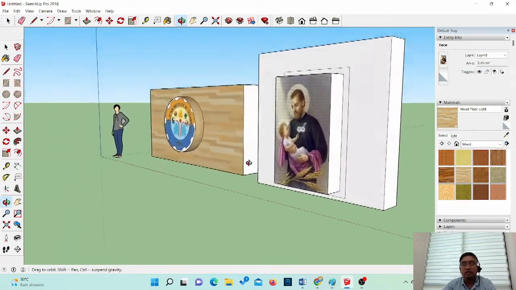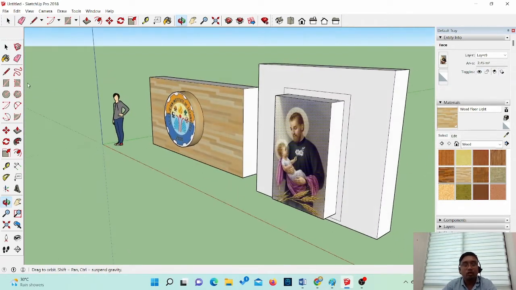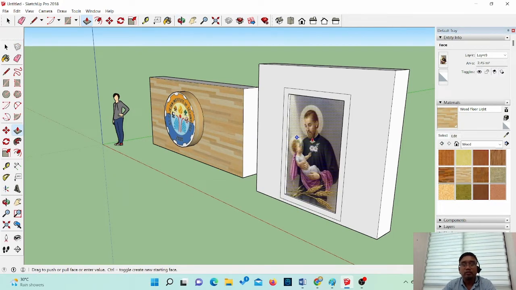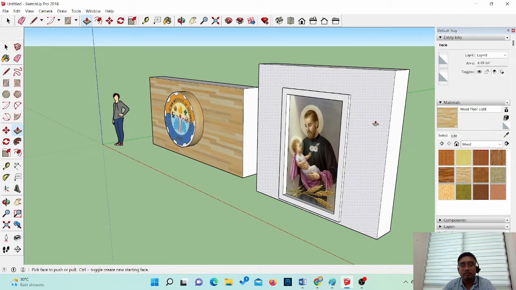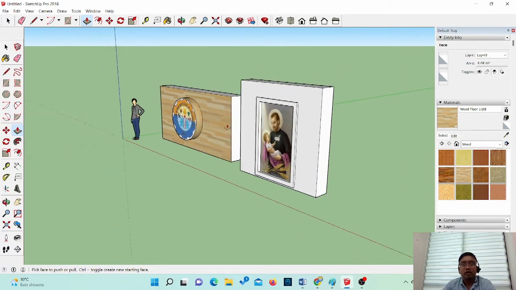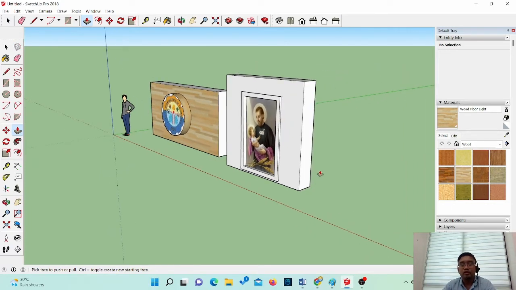You can rotate, and you can push and pull here also, so that it could be like this. Select this, push and pull. So I have this poster here already, and you can do that also in your booth.